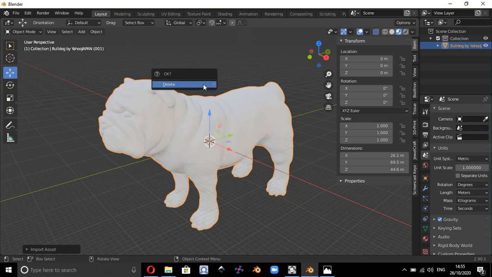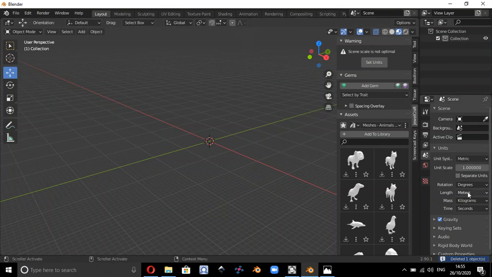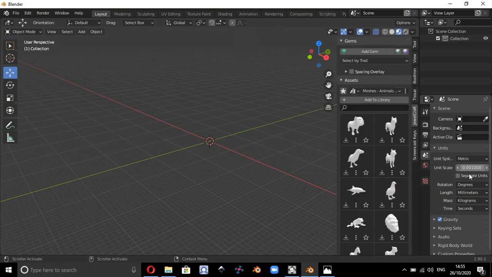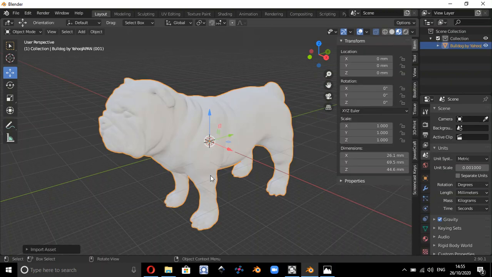So to change that, we need to have the metric unit system, change meters to millimeters, and change the unit scale to 0.001. That's the default setting that I use. Once you've done that, if you import the asset, you can see that the bulldog is now 69.5 millimeters from nose to tail and 44.6 millimeters from the bottom of its feet to the top of its head. That's the unit system you need to be using if you're 3D printing.